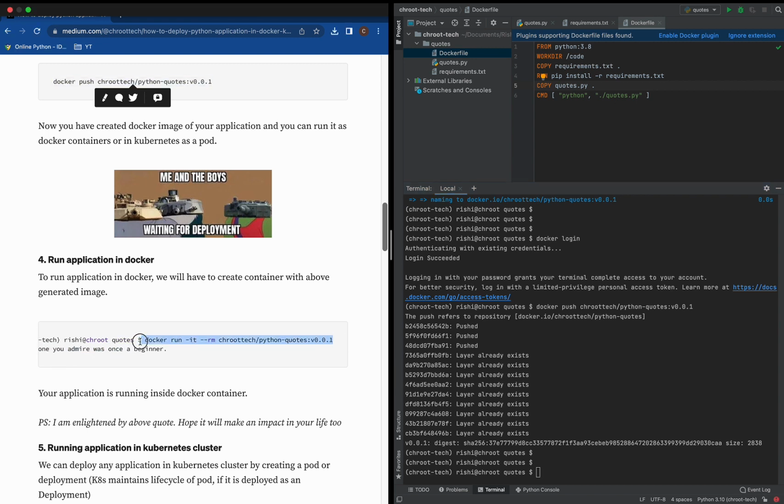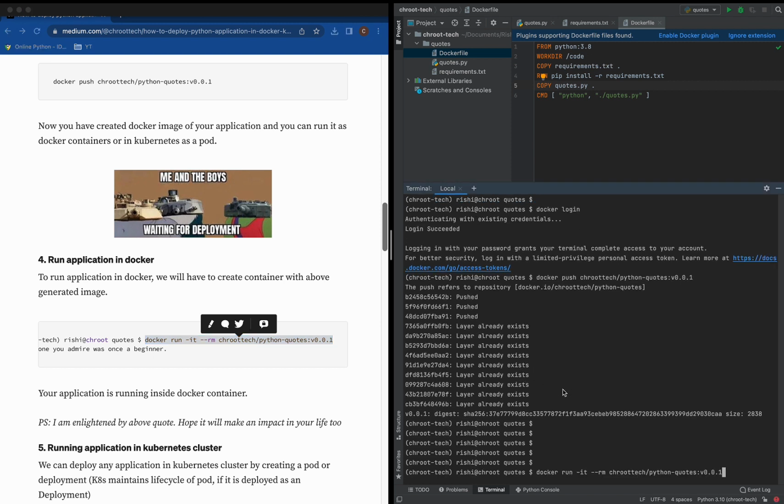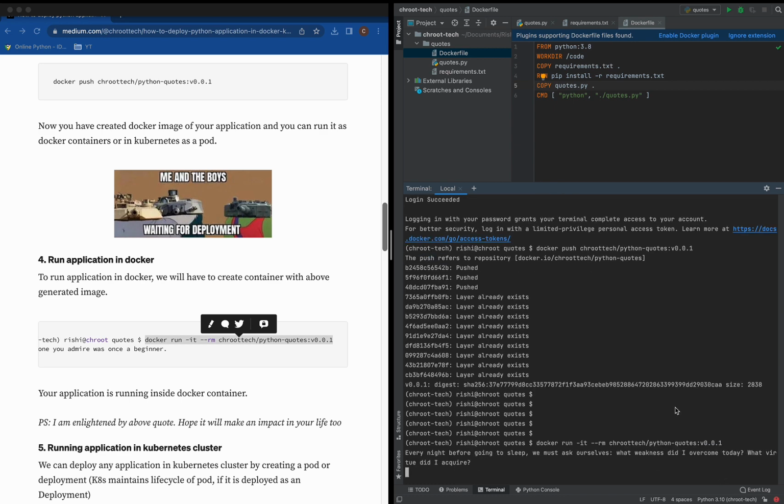So now I'm running it as a Docker container. Now I am running this application in a Docker container. So to run this application in a Docker container, we have to use the docker run command followed by interactive mode with remove, which removes files once this container is deleted, and followed by the image ID. With this, you can see it has printed a code over here, and the next code will be printed in another minute. So this application is running inside a Docker container.